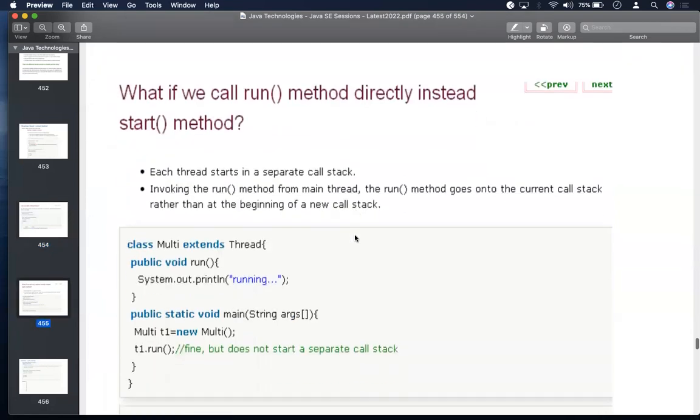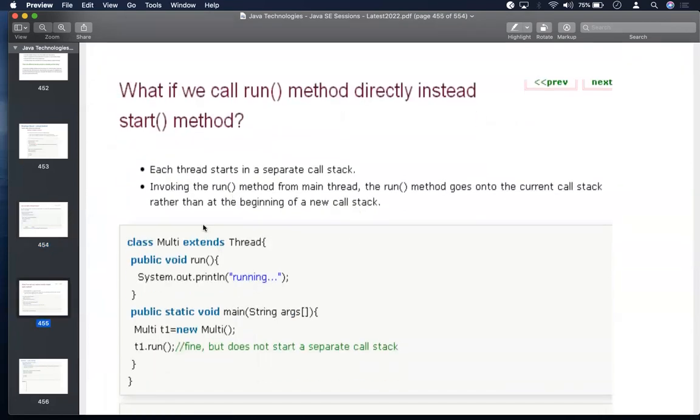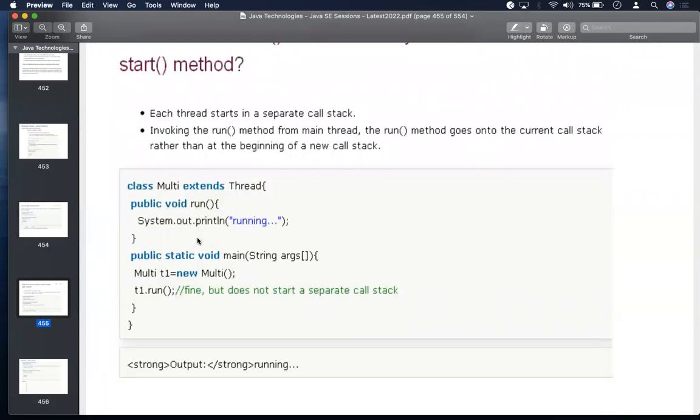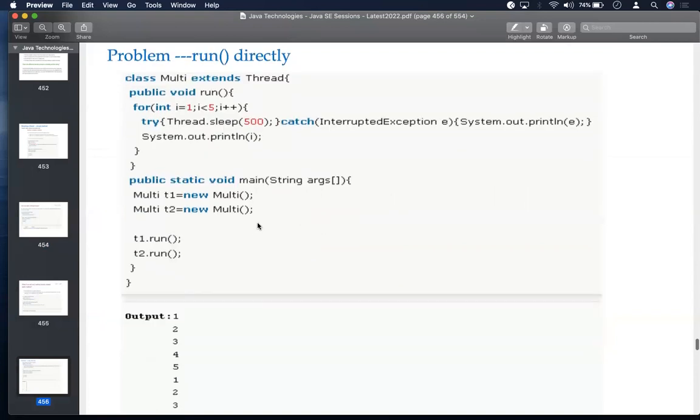And what happens if you call the run method directly instead of the start method? This I have explained already. I'm not calling start, but I'm calling run. So there is no compile time error and no runtime error. Because you have not started it, it will not have its own flow. It's just like a normal method. It just goes and prints running, but you will have no separate flow, so parallel execution will not be there.